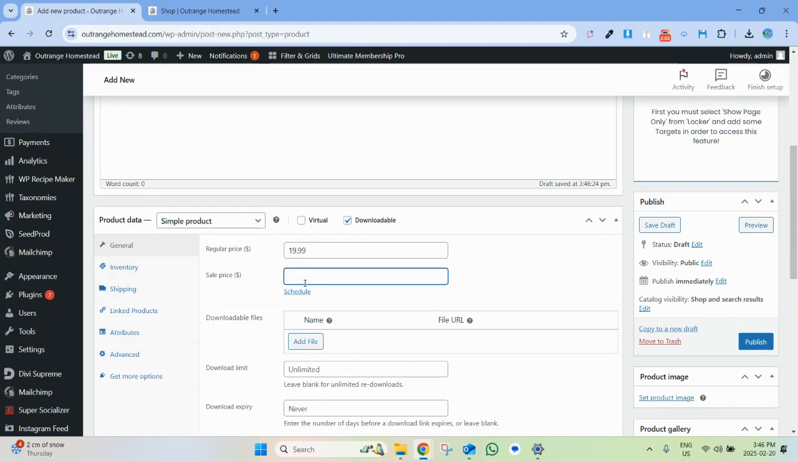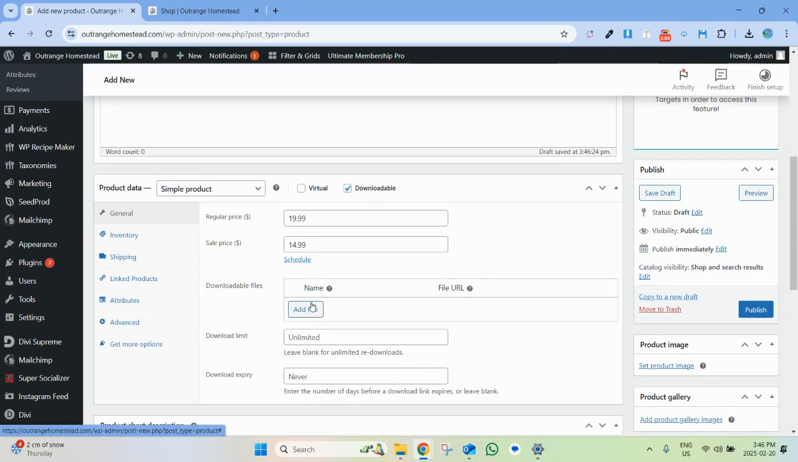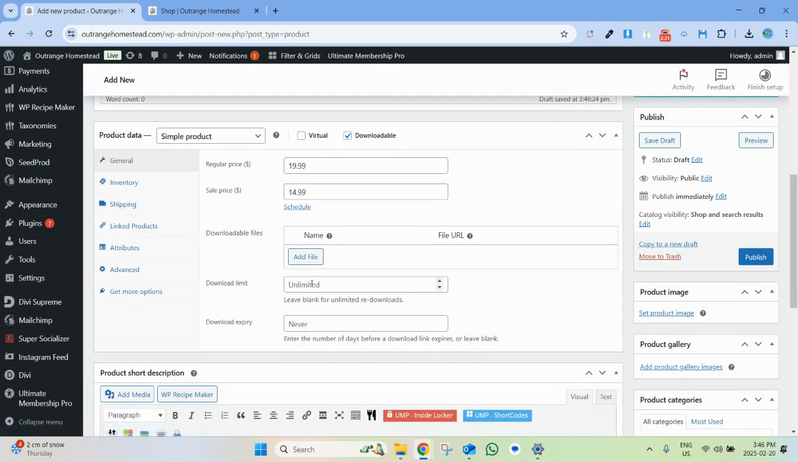You don't have to put a sale, you can just leave it blank, but I'm just going to show you how the sale works. I can add my downloadable file here. If I had a PDF, I can just simply add it here. As soon as somebody buys the product, they would be sent the PDF file almost instantly. You can limit how many people buy this product, but typically you would just leave this blank.